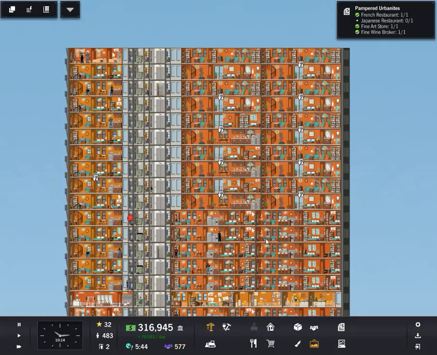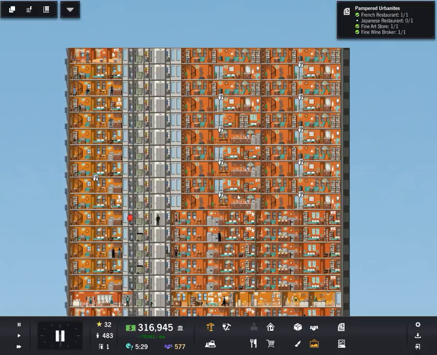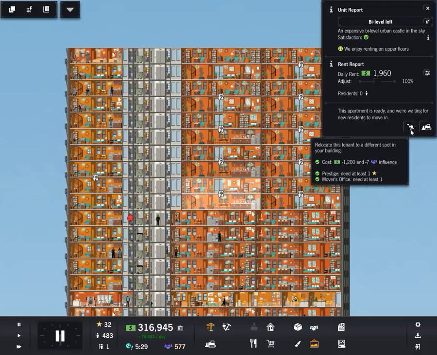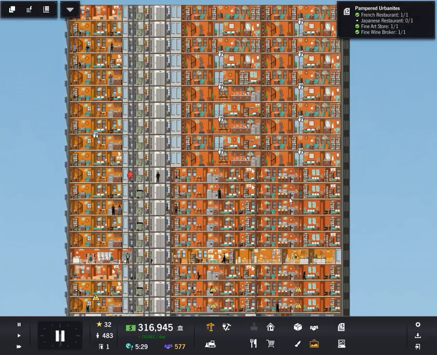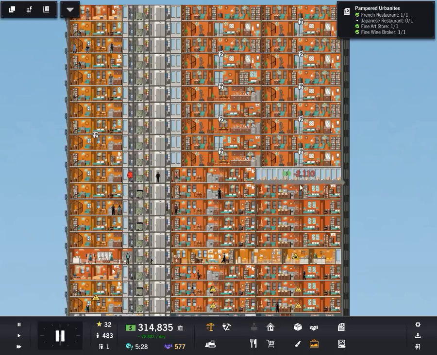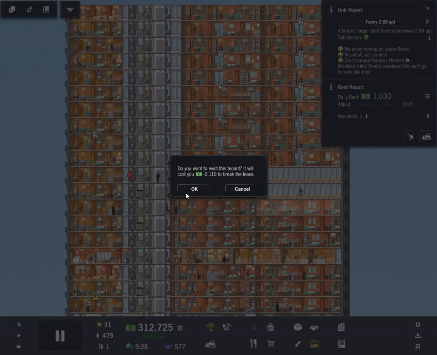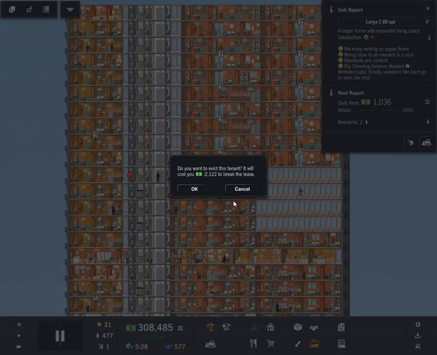I have 7 out of 10 luxury lofts. Oh! No! Oh no, I built them as bi-level lofts and that's not good enough. Oh, I'm an idiot. Oh, I thought we were done. All right, evicting these people doesn't cost me stars, so we're going to just build fairly slowly. Oh, I'm an idiot. Okay.